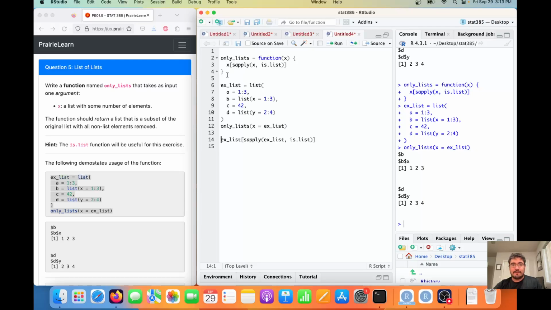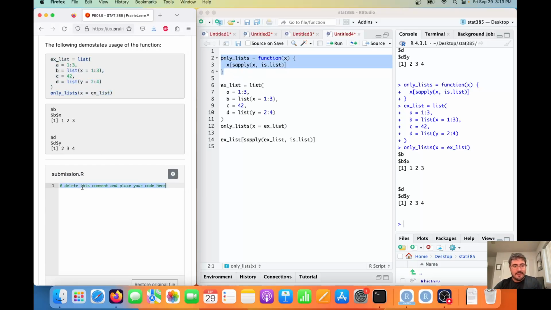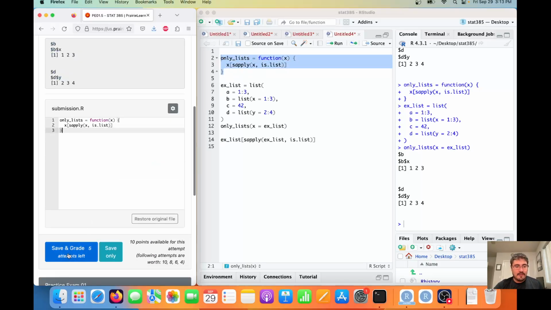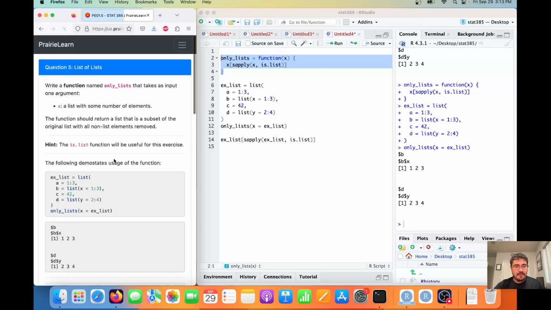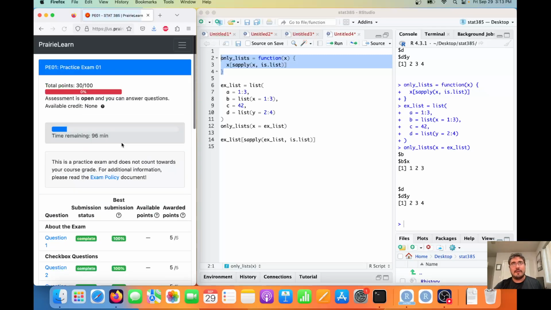Looks good. Wait, what was I supposed to do with this? Oh yeah, submission. Okay, delete that. Save and grade. 5 attempts left. Whew, there we go.